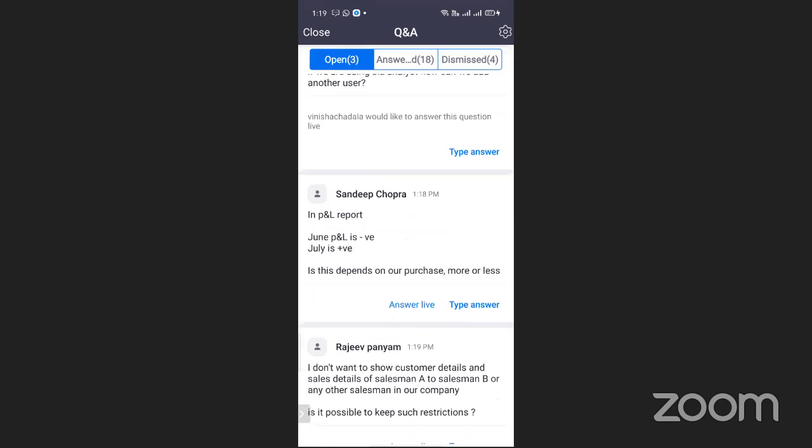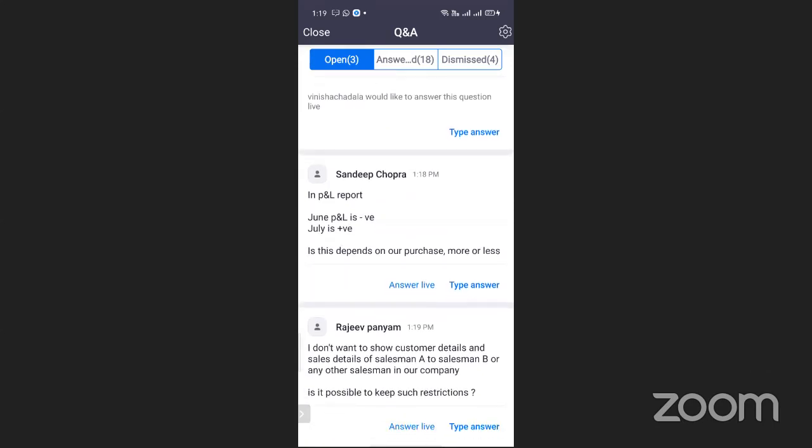So, Mr. Sandeep has one question. In the P&L report, June P&L is negative, July is positive. Does this depend on our purchase? Yes, it always depends on your purchase. If you see month on month, it totally depends on how much purchase you have done and how much sales you have done, and accordingly how much profit you have gained.